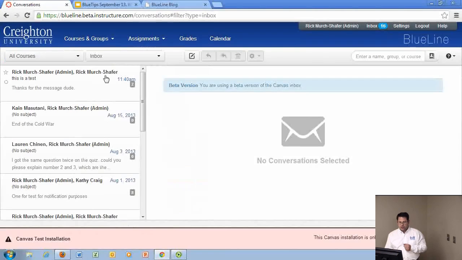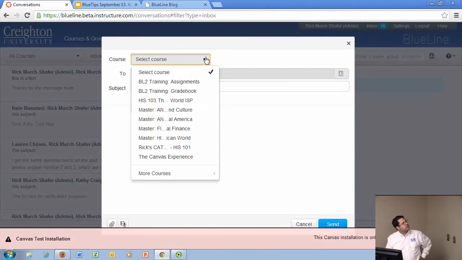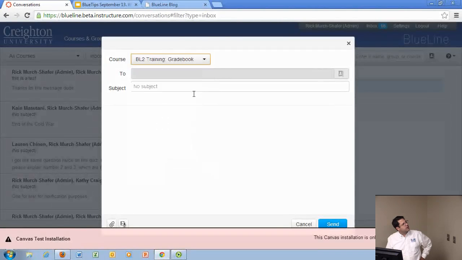Okay? To compose a message, well, if I'm on my all courses view and I click the compose new message, it's going to pop up a new window. And I first need to select which course I'm going to email someone to. So if I pick my training gradebook one, I can click that course first.